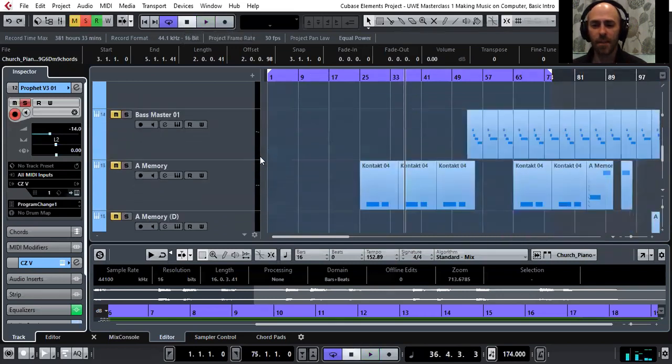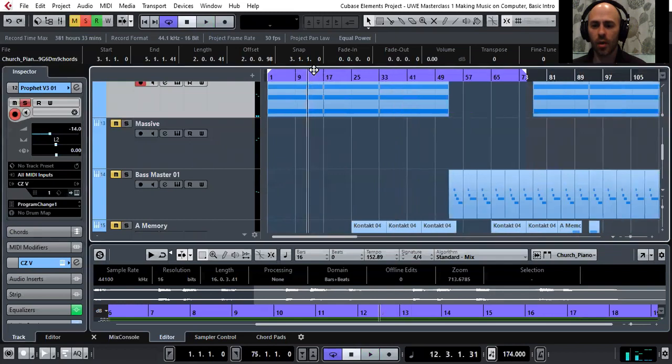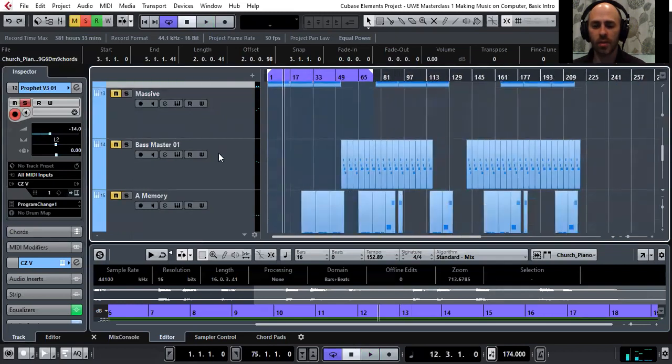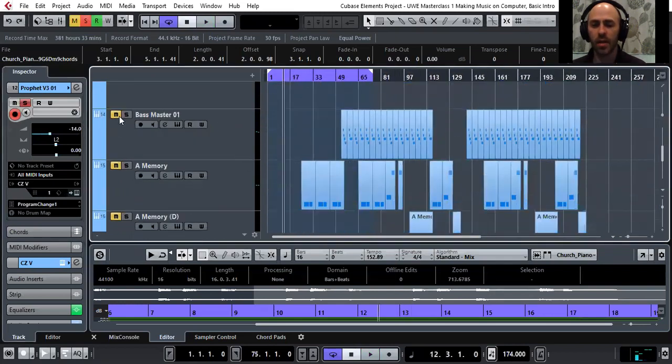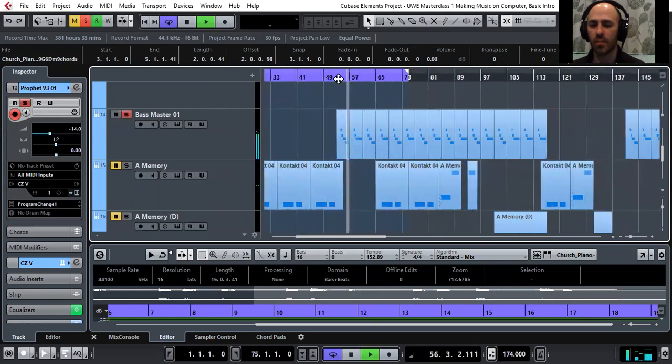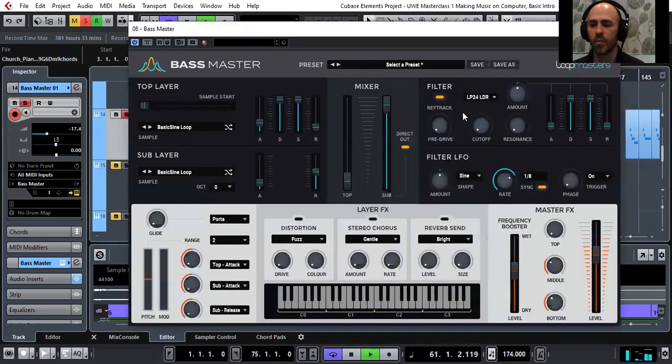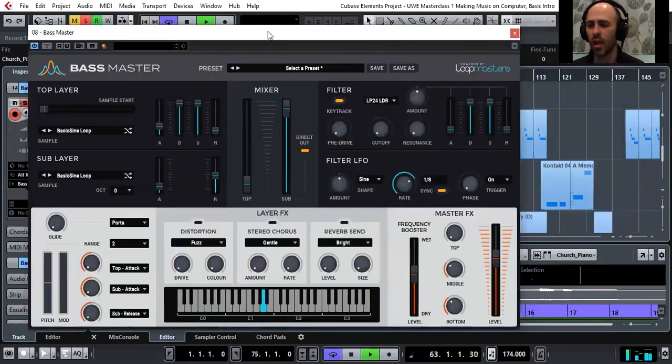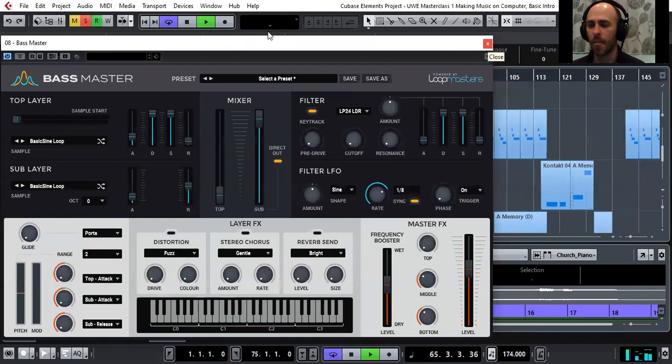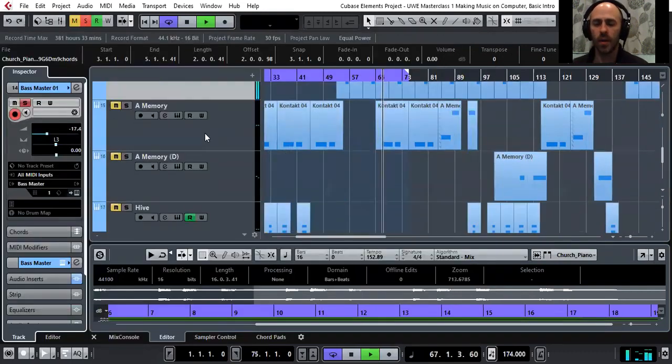So that's that. And then what have I got? I don't have Massive. Okay, so then my bass. So here you can see bass. You might not be able to hear that. You might. It's really low. It's a sub. Cool.